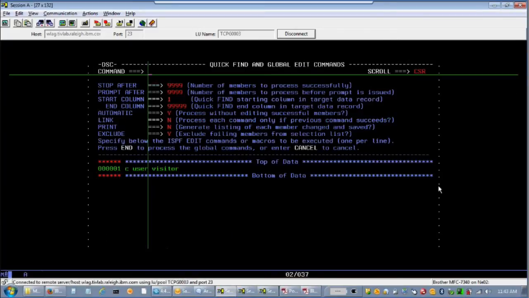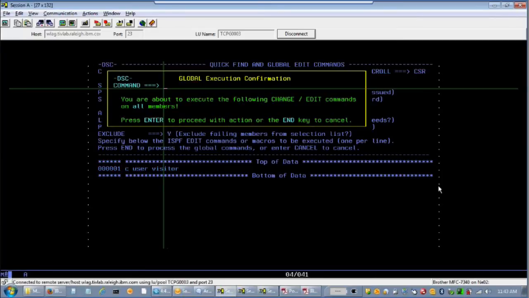Now, what happens in global change, as opposed to global find, is that we enter edit for every member with a list of edit type commands, such as change. You can add to this other commands. So that's why you get this prompt. But in this case, I'm going to leave it as is. And there you get this prompt. You say enter.